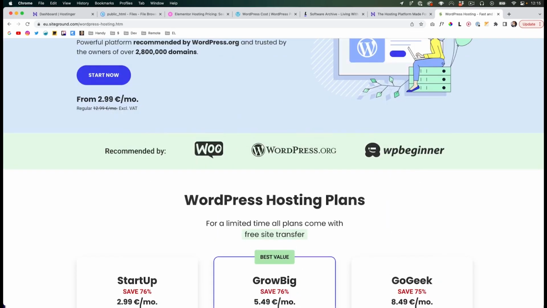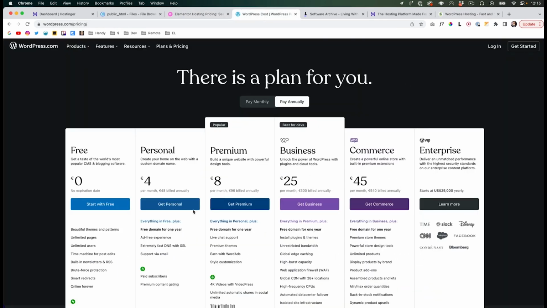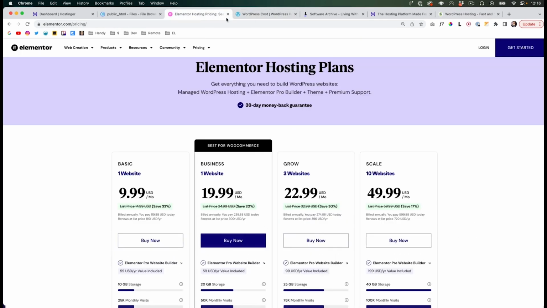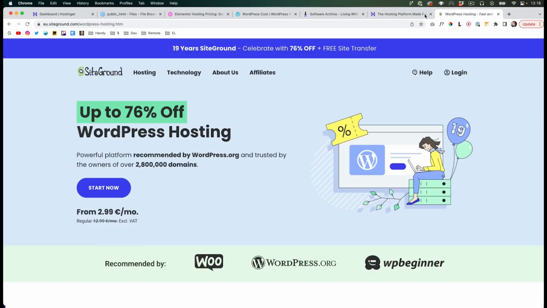There are three kinds of hosting, which is Elementor included ones. I do not recommend those, because both of them are expensive and limit your options. So if you want to pick hosting, pick Hostinger or SiteGround.